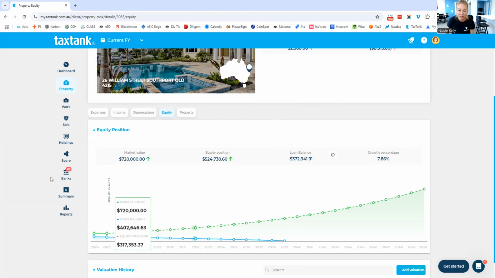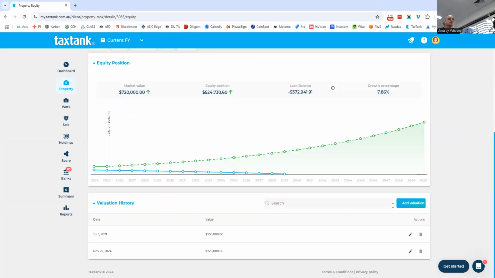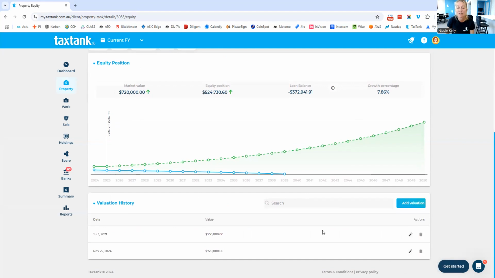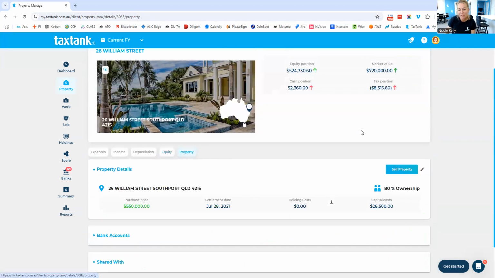So once again, the loans come from bank feeds, and I'll show you how to attach those shortly. And at the moment, as valuations change, if you have an appraisal, you can attach those manually and keep any documentation associated with those market values. And then we have the property tab.